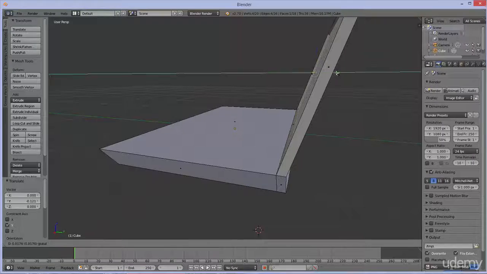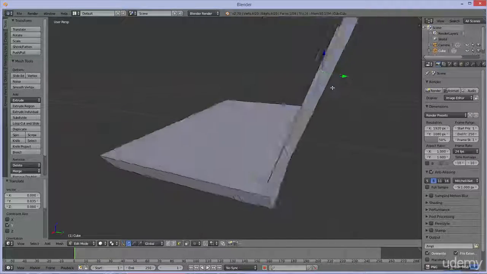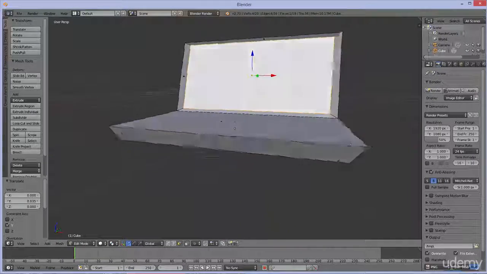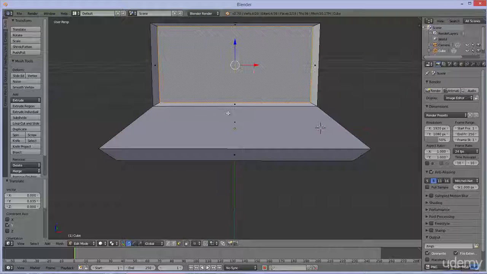So I'm just going to go ahead and move it back, something like that, and there we go. So you can see we have a nice little area right in there.